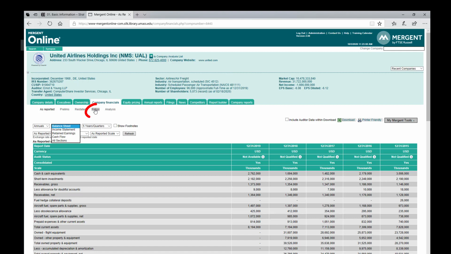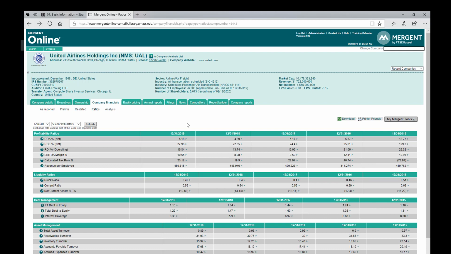Also note that on the menu on the top left, you can also select the ratios. Mergent Online calculates financial ratios for profitability, liquidity, debt management, and asset turnover over a 4-year period. And again, same here, you can download that to an Excel spreadsheet if you'd prefer to work with the data that way.